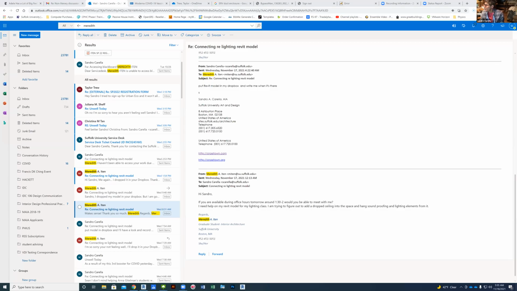I'm looking at a model for your advanced lighting question in Revit, which involves adding a drop ceiling into a space and hanging soundproofing and lighting elements. So these are things we did in class, right? Hopefully repeating stuff you've already done.